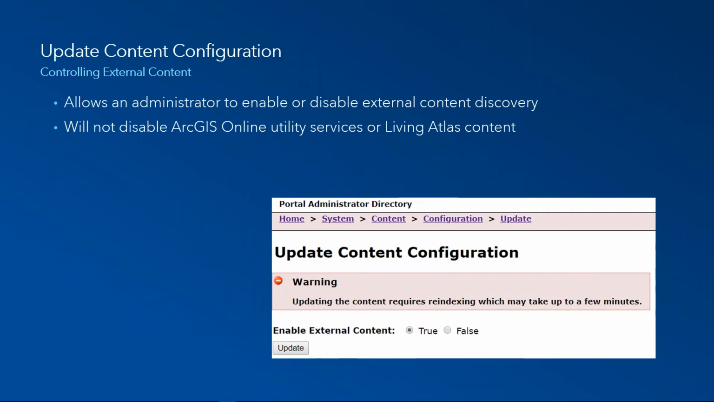If you want to disable that and only enable the content that is local to your portal, you can do that, but that requires access through the portal administrator directory. You're going to go into the system, content configuration, go to update, set that to false, and all those items will then no longer be displayed. Of note, this will not impact items coming from ArcGIS Online. So if you're pulling utility services from ArcGIS Online, or if you're pulling in Living Atlas content, that will not impact that at all. This is just a lot of the extra material that is included with ArcGIS Enterprise. So you can disable that.